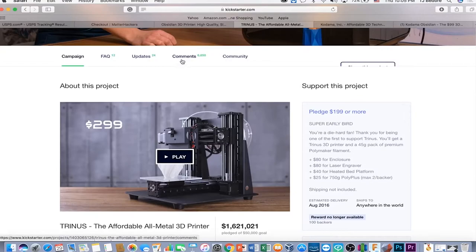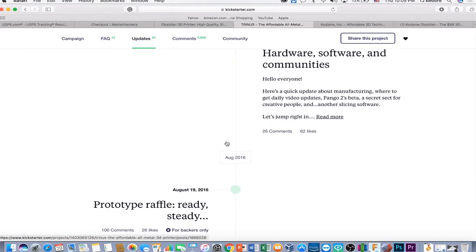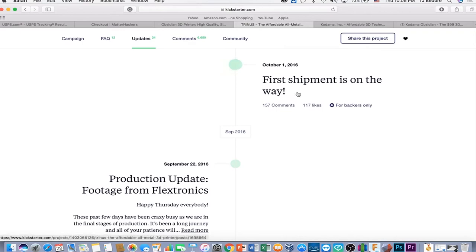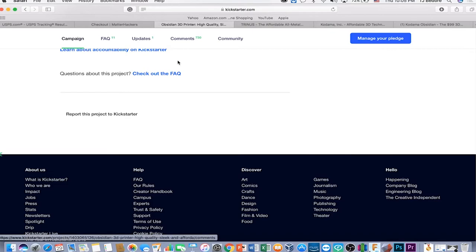Updates. December. So, it looks like they were a little bit late. They were off by 2 months, which isn't that bad for a Kickstarter, really. A lot of Kickstarters don't ship on time.